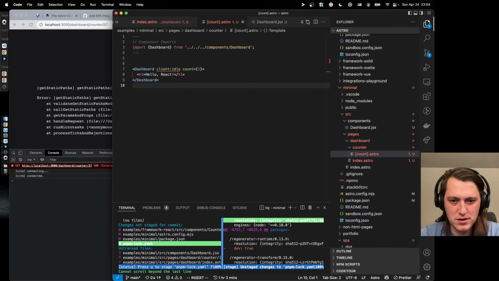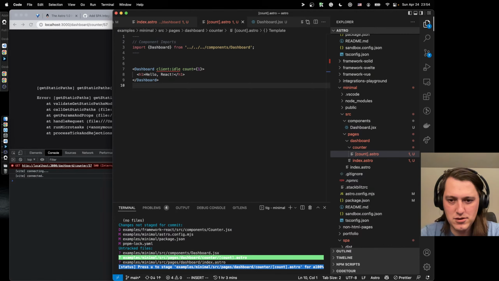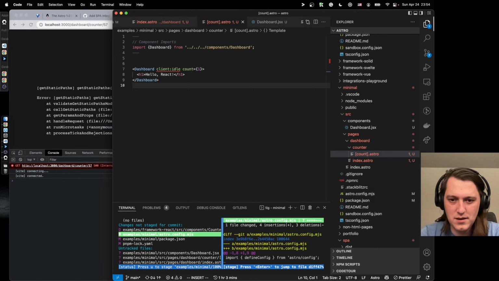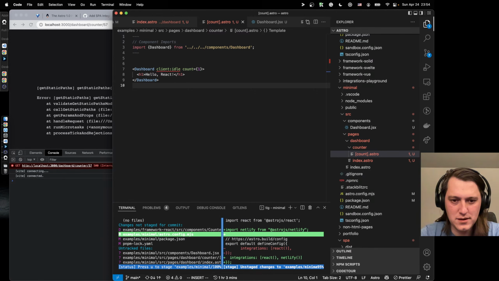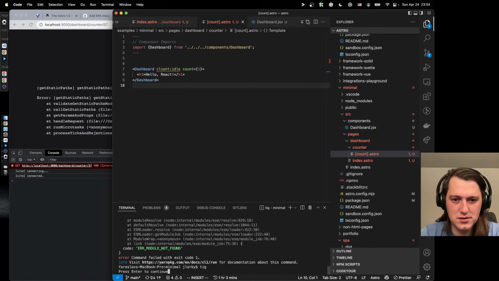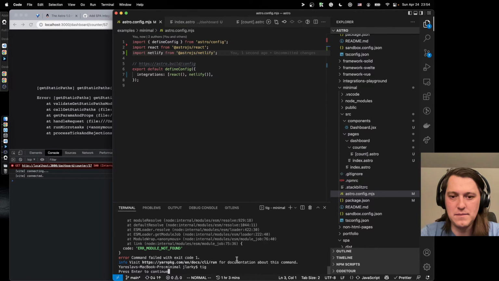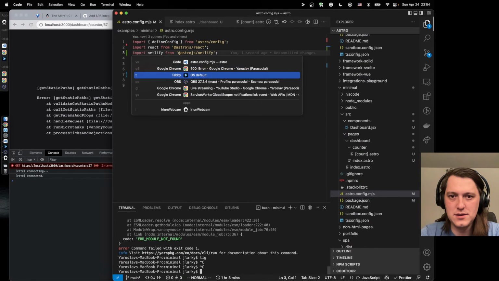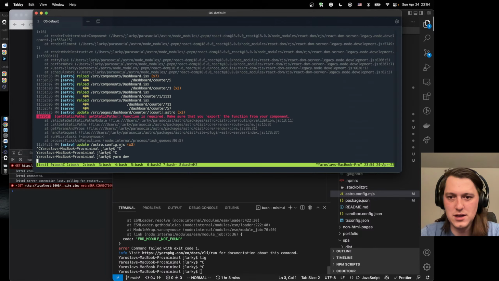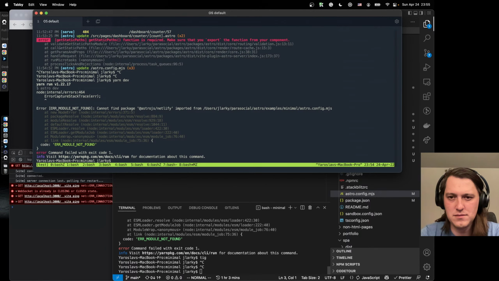Yeah, I'm not committing stuff. So Astro config Netlify version. Okay. Let's just see if it starts. It doesn't. Cannot find module.